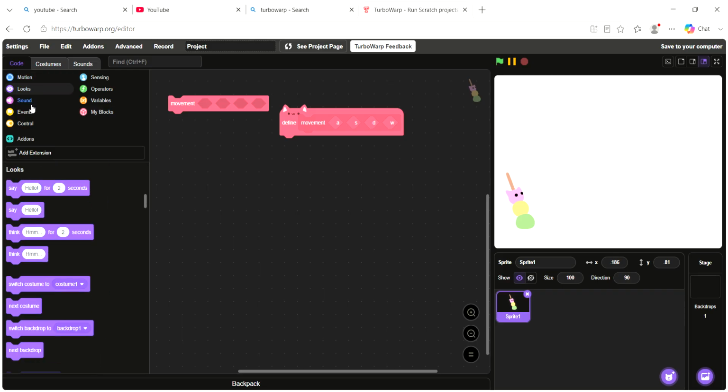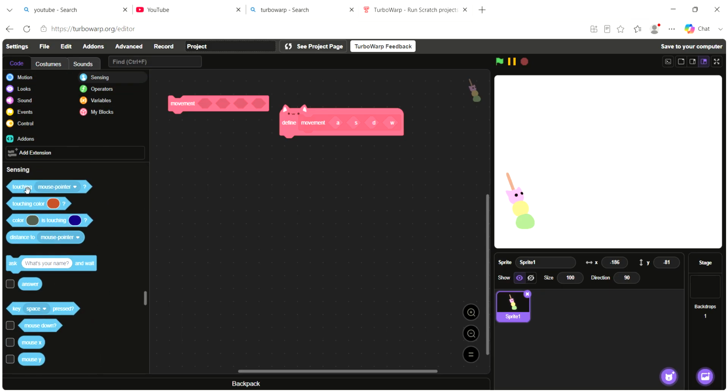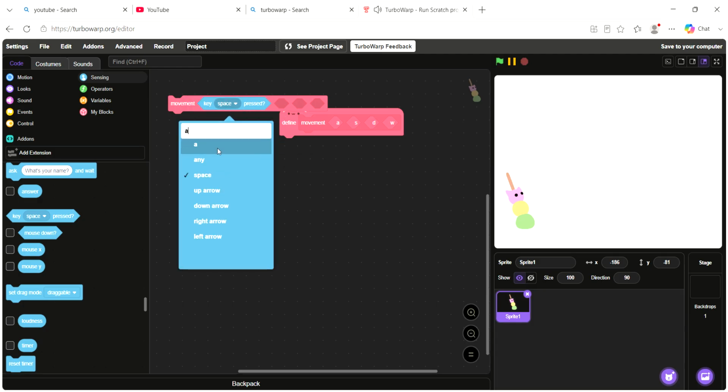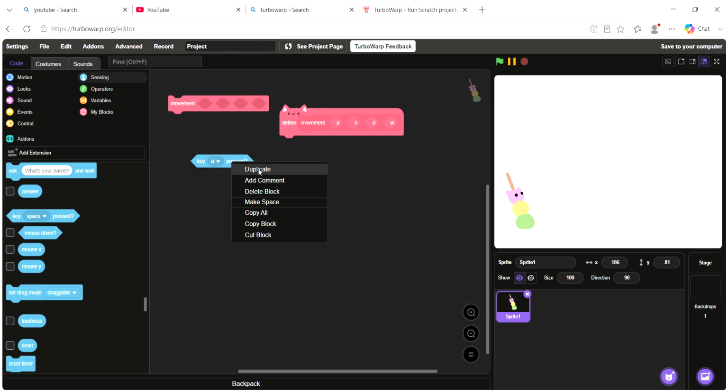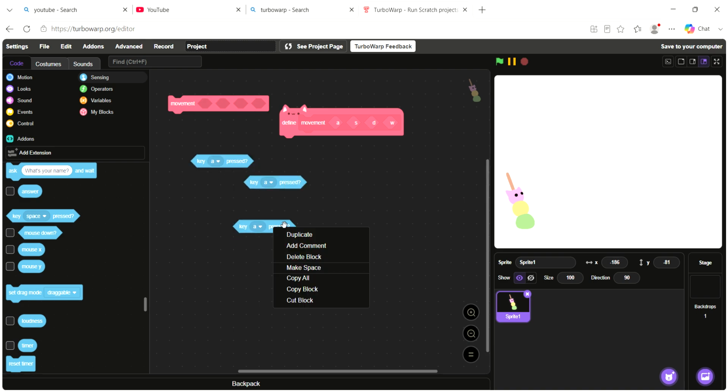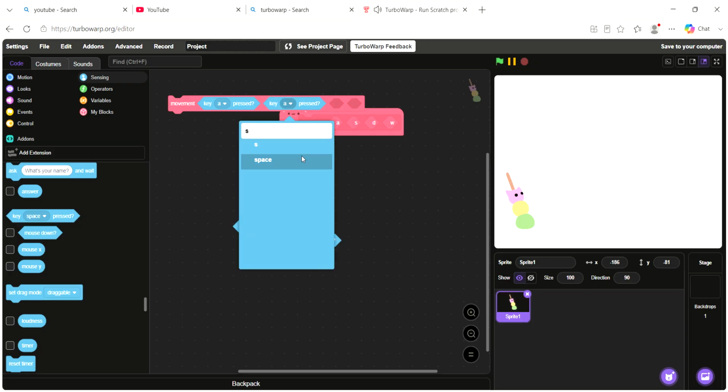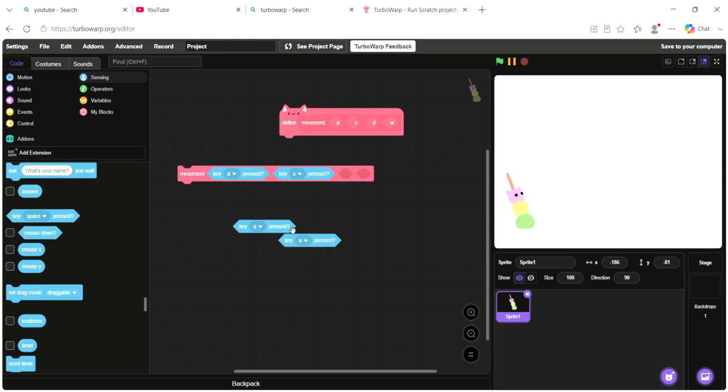Let's find out. So first, I'm gonna add the boolean for this first one, which is A. So the A will be executed with this boolean. I'm gonna put this A key pressed. I'm gonna duplicate it 4 times. This is A, this is S, this is T.